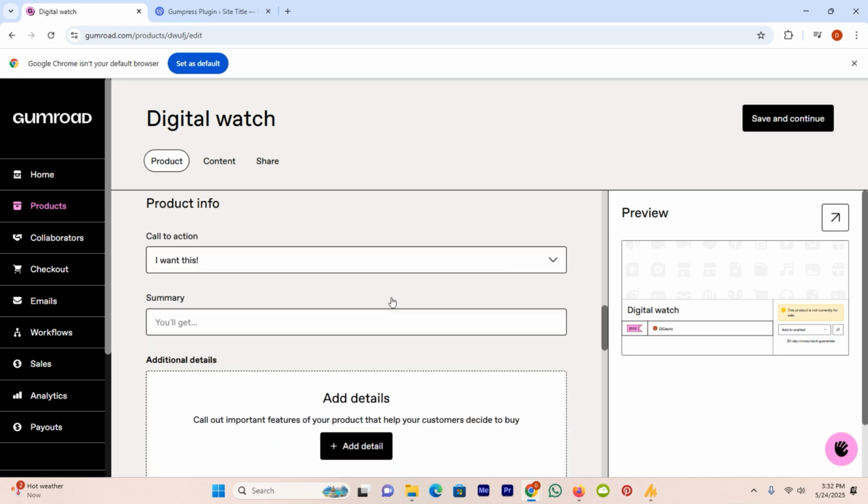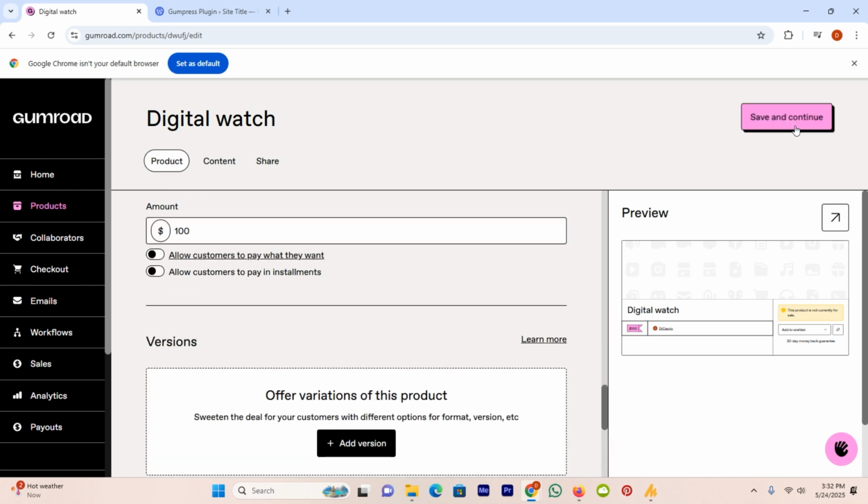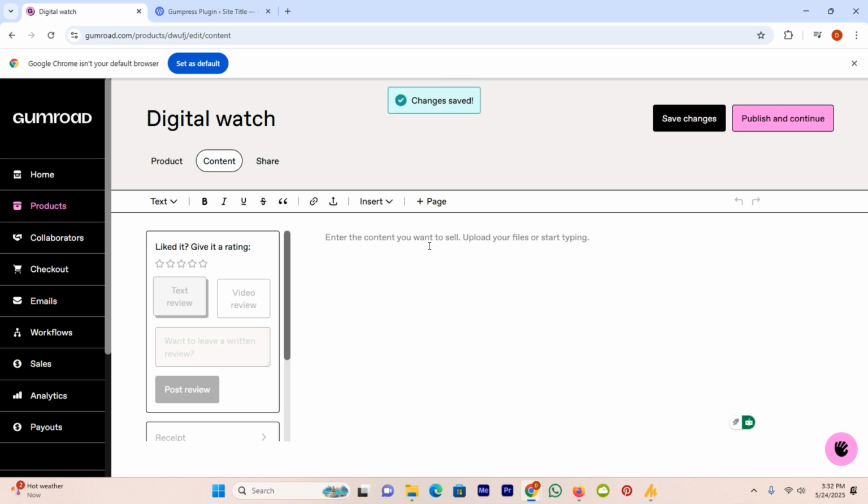If you want to add any additional details for your product, then do it by yourself. Then click on the option Save and Continue. And here you have to paste the link of your product. Once you paste, click on the option Save and Continue.